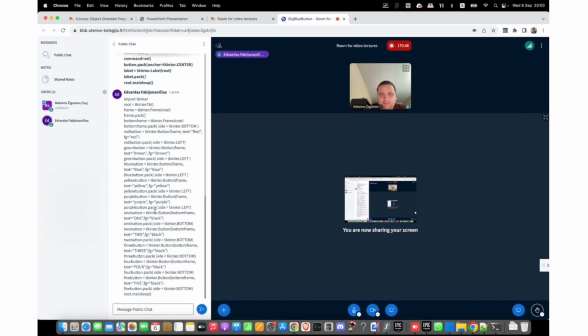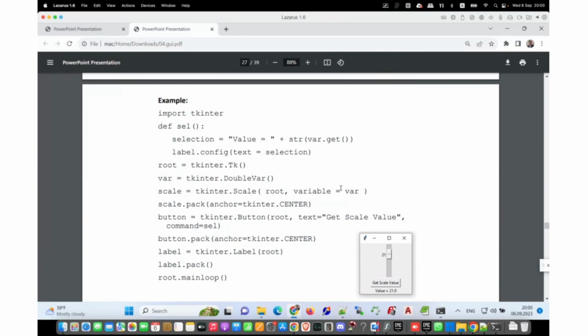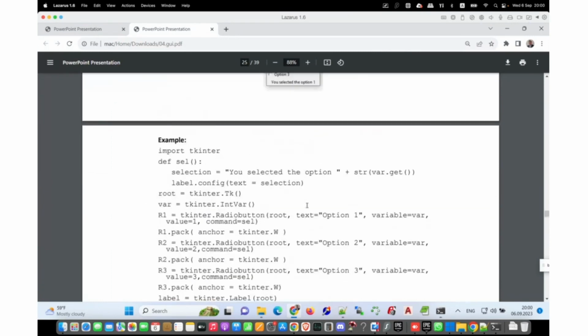I don't know. I give up. You give up? I don't know how to give the values to the selected checkbox and add them. I've made different checkboxes, but all right. Then let's take a look how it goes.